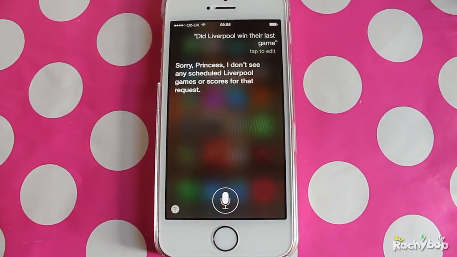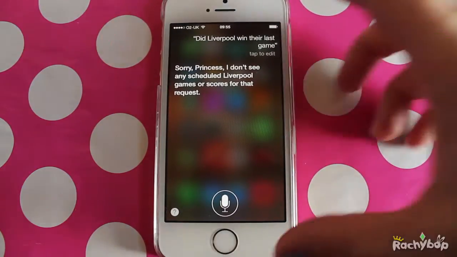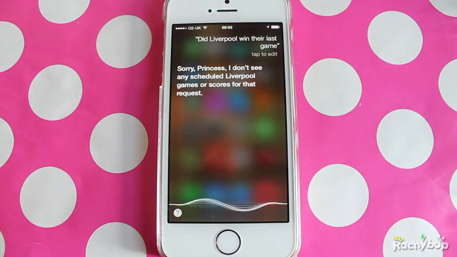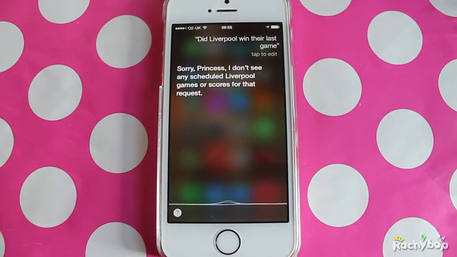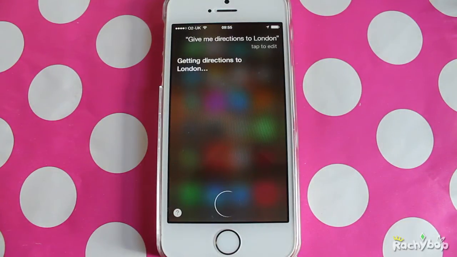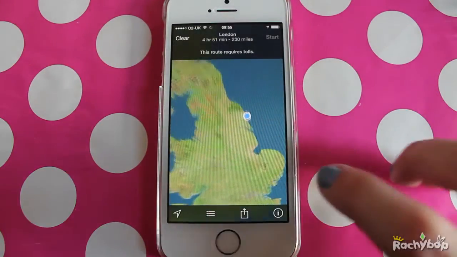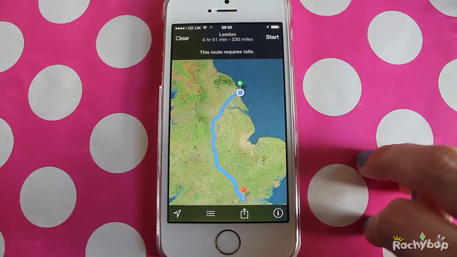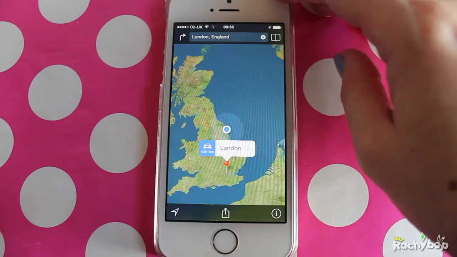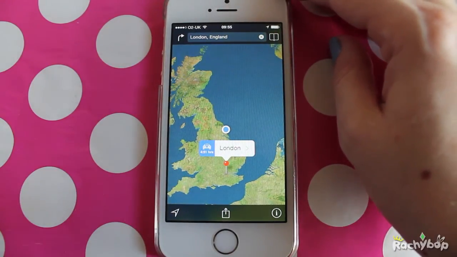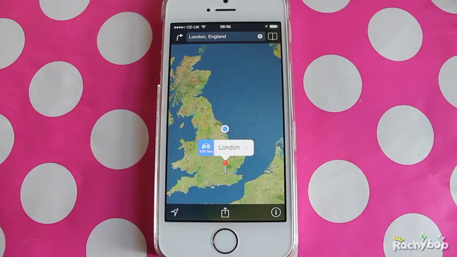You can also ask Siri for driving directions. This is really cool if you don't have a GPS in your car. Give me directions to London. Getting directions to London. And it will go through each part of your journey with you. Unfortunately, it does use Apple Maps, which can be a bit of a step back.